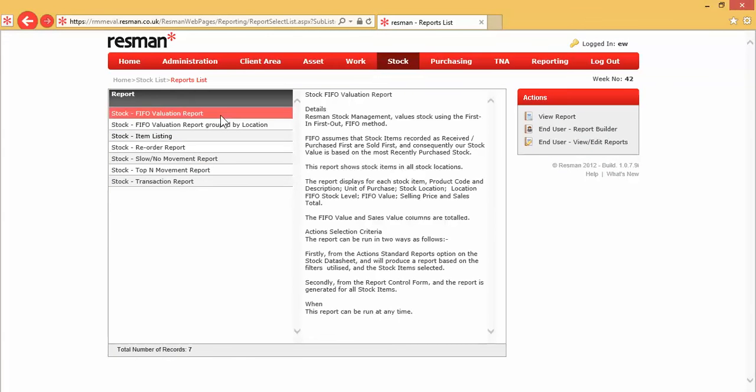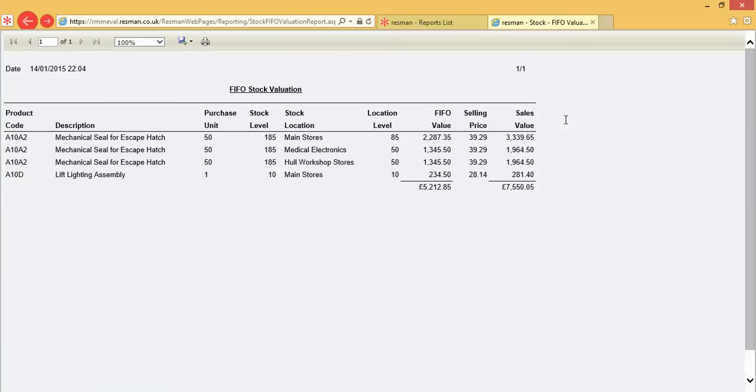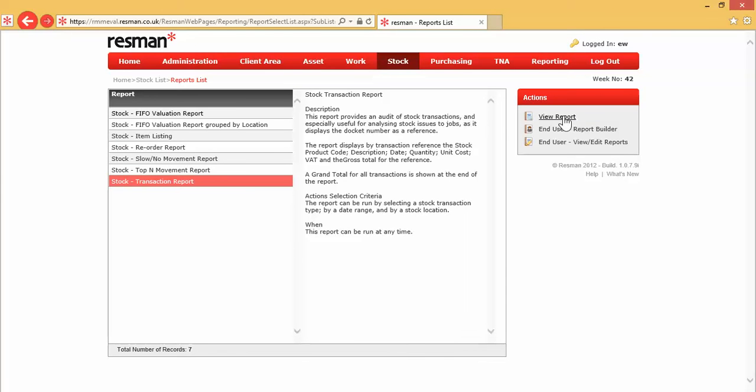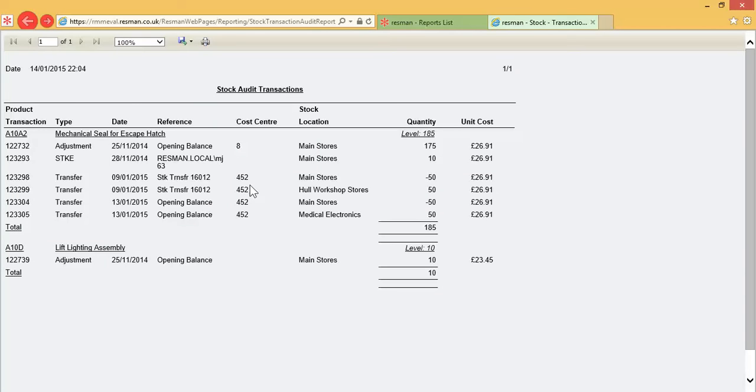Now we'll do a FIFO valuation report and view the report. That runs that, and there's our options on the top again. And finally we'll run a transaction report. I've been clicking on view report, but we can double click on this as well if we want to, and that runs that. And as you can see, there's a listing of all our stock transactions, and for each product we've got a total.